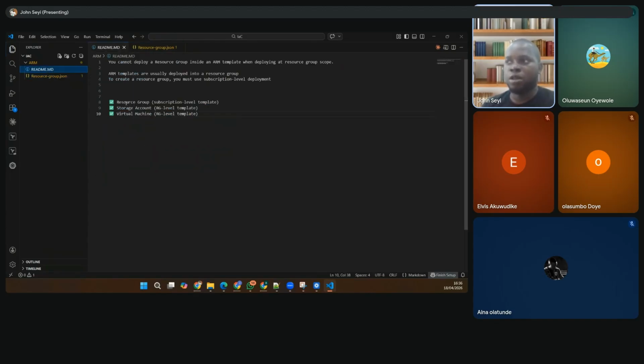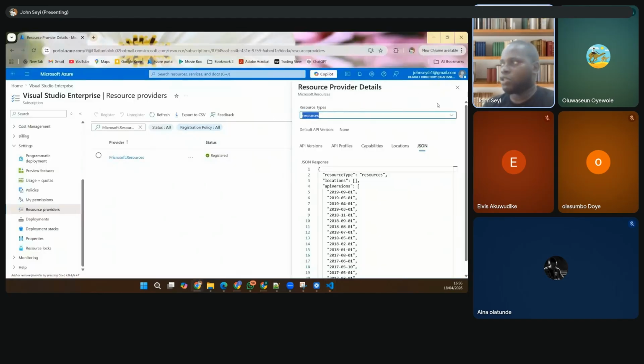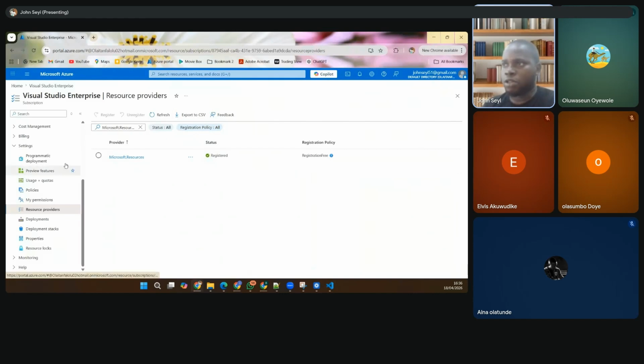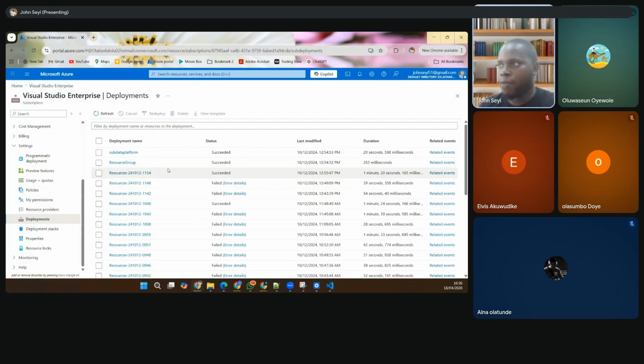But please just understand this concept based on what I said here. Your resource group is going to be created in your subscription level template. Your resources will be under your resource group level template. So this one is just for creating a resource group. This is just a sample schema to create a resource. So let me now show you a sample of our resource, and let me look for one resource group that's been deployed.